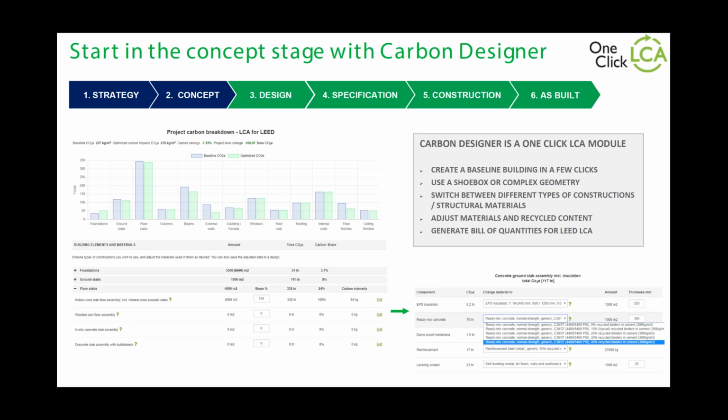It can be used to generate a baseline building, but the point is really to find the best solution from a materials carbon point of view. You can use it with simple geometry, or you can use it with complex geometry. And you can change structures, or you can change materials, adjust recycled content, and generate a complete bill of quantities. And I think this is probably the most important single thing, because every decision you make here is 10 times more powerful than any decision taken at a later point in time. Next slide, please.